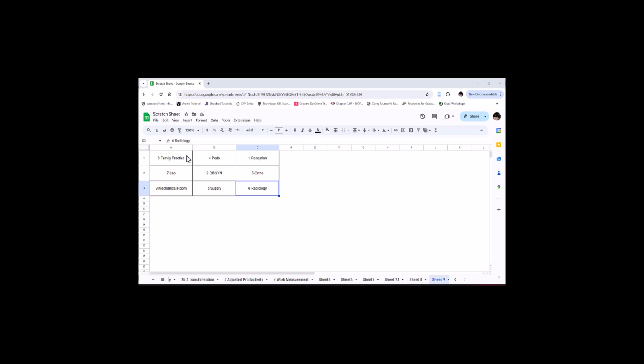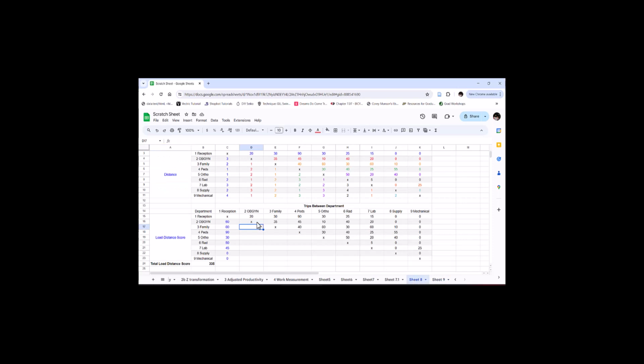So we've created our layout of all of the rooms in our space, and now we know that to go from radiology to reception is 2 spaces. And we know to go from ortho to reception is 1 space, and to go from reception to family practice is 2 spaces, and reception to lab would then be 3 spaces. So we have all of that information, and we've entered it into our sheet.